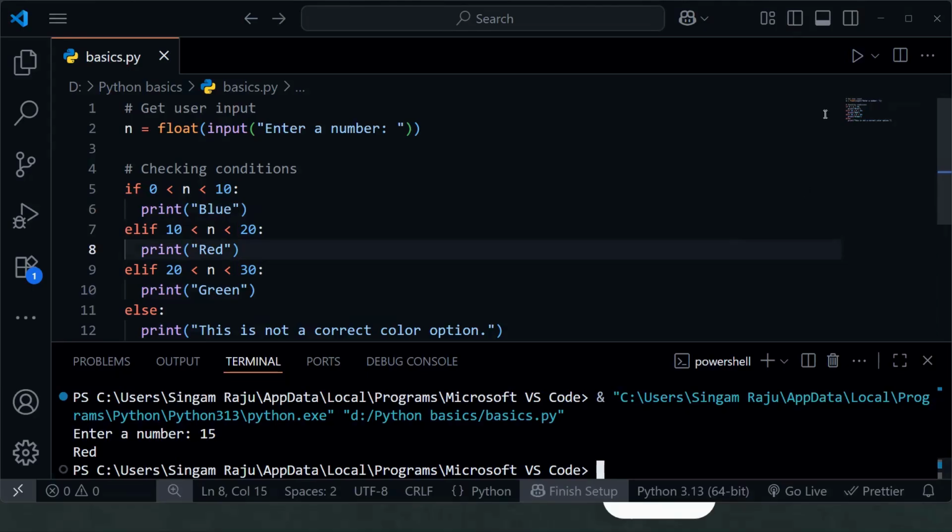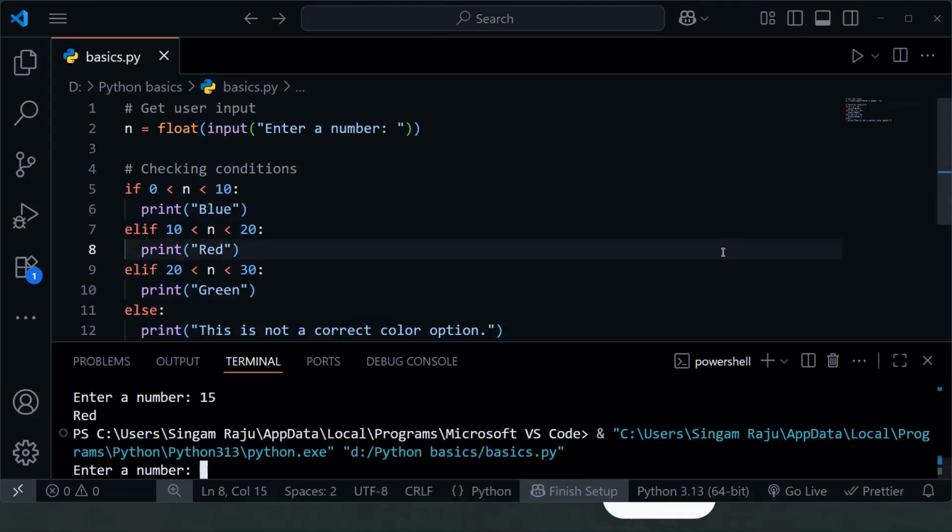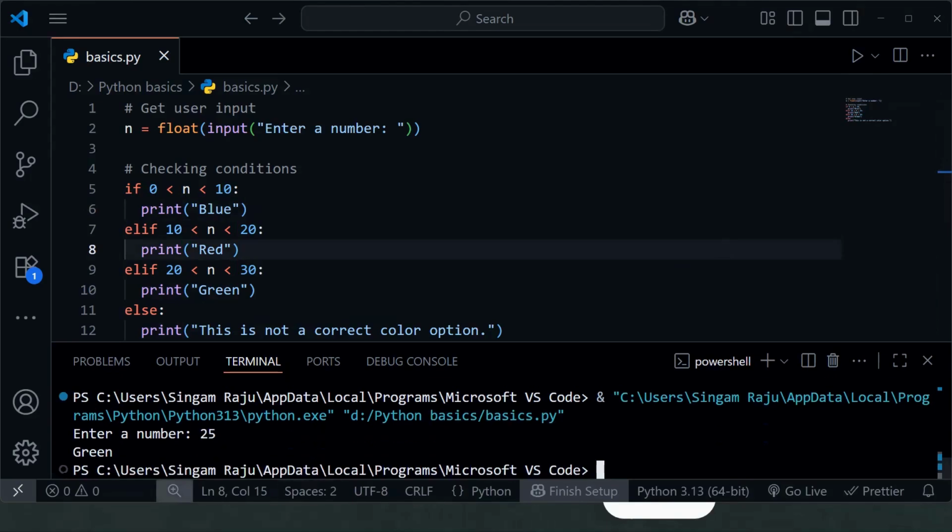Okay. What if you give the number 25? It is printing green. So same thing, it comes, checks in between 0 and 10. 25 is not in between 0 and 10. This is false. Now it jumps here. 25 is not in between 10 and 20. So it jumps here. 25 is in between 20 and 30. So it will print green.